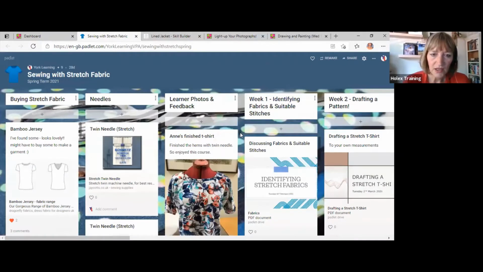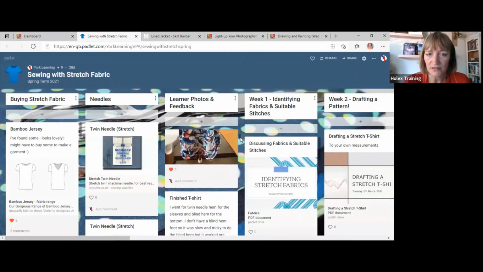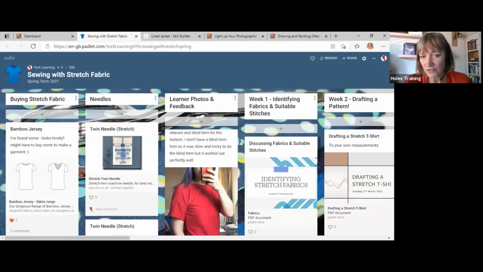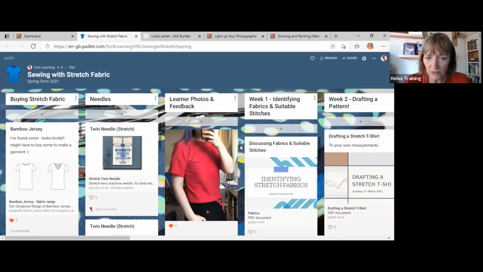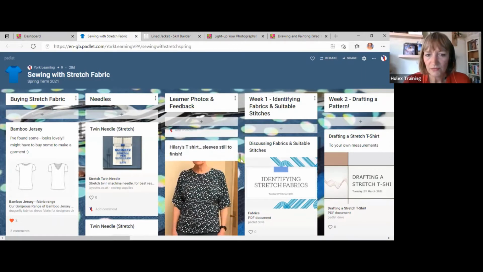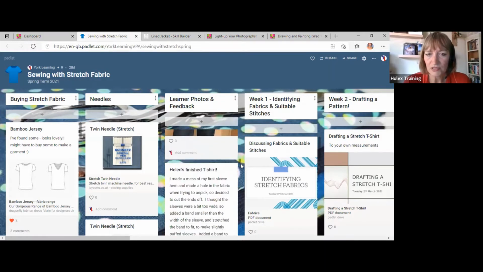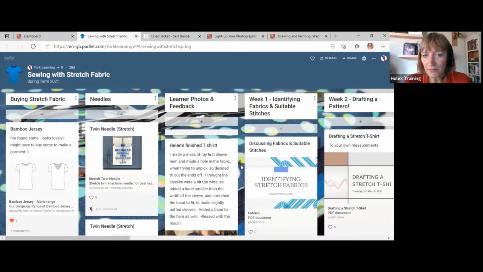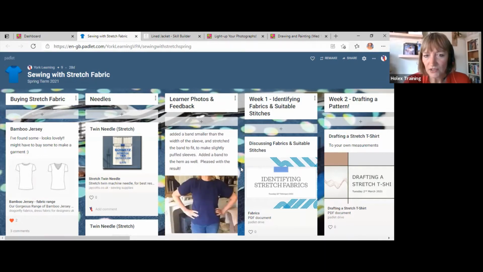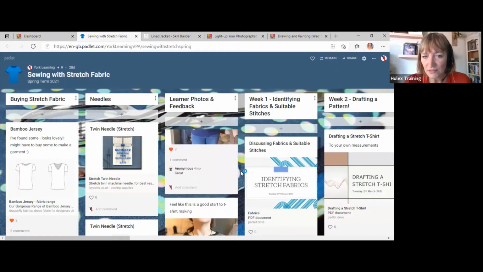So there's one here of a stretch fabric sewing course where most of the learners have put on what they made. So they were making a t-shirt, and it's great. It's like social media. They're taking photographs of themselves. They're writing about how they got on, what they found difficult, what went well. Some learners have put on a before and after image, and they're giving their opinion on what they'd change, what they did differently to somebody else.